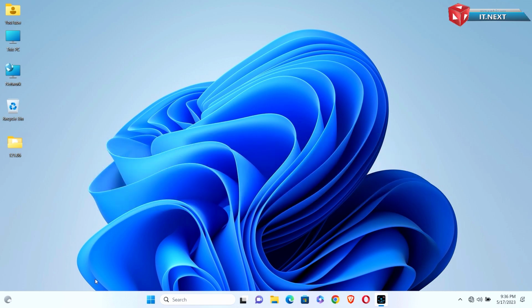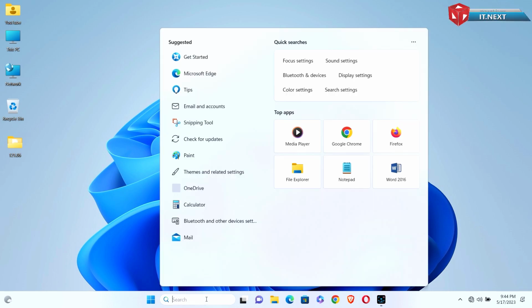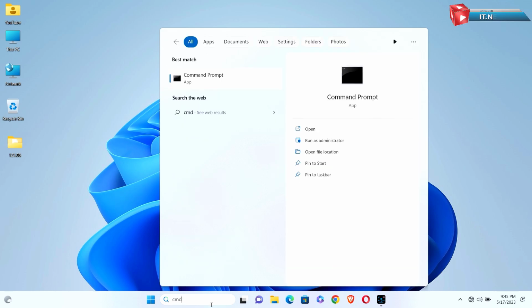Okay. At first, click on Search on the taskbar. Then type in the command prompt. Right-click and select Run as Administrator.